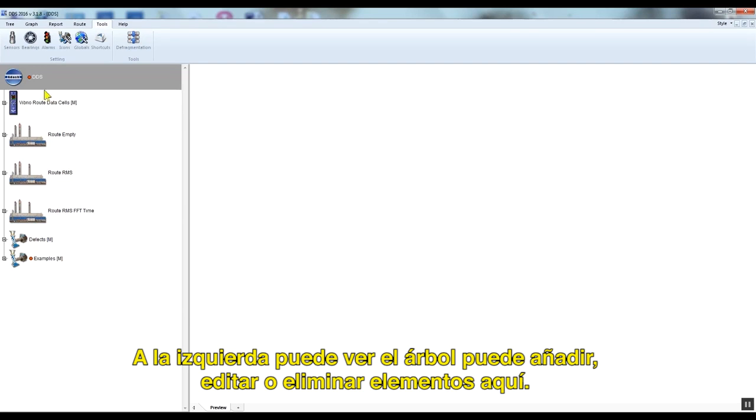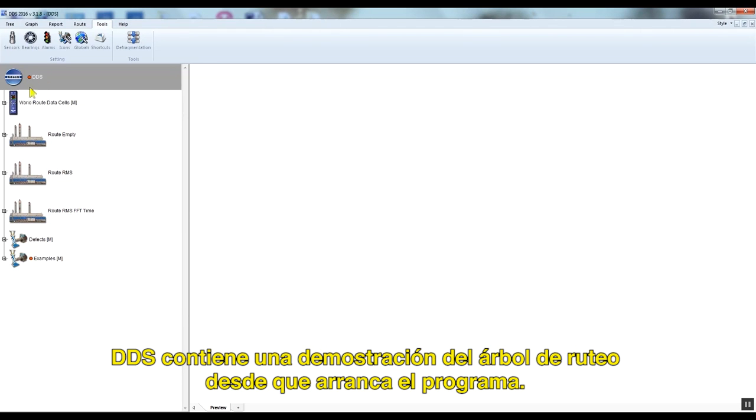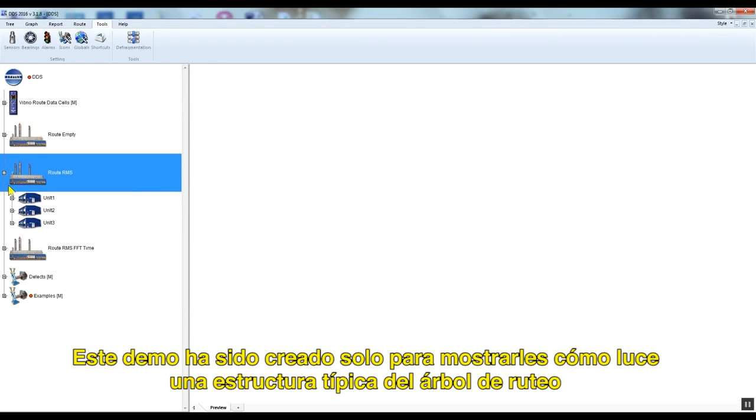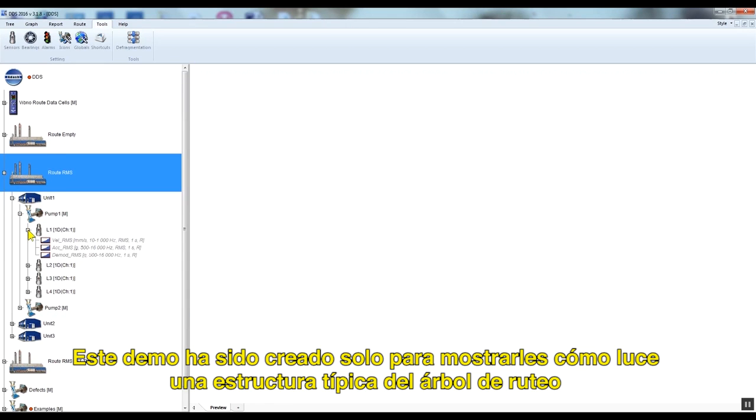Here on the left you can see the tree. You can add, edit or remove tree items over here. DDS contains the demo root tree after the first run. This root tree has been created just to show you what the typical root tree structure looks like.